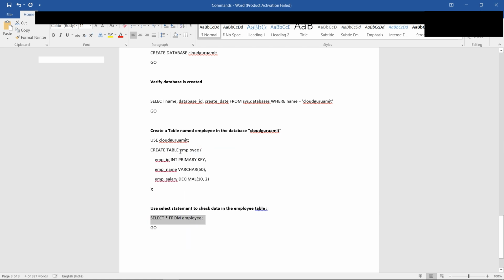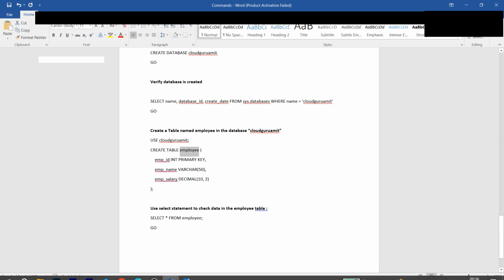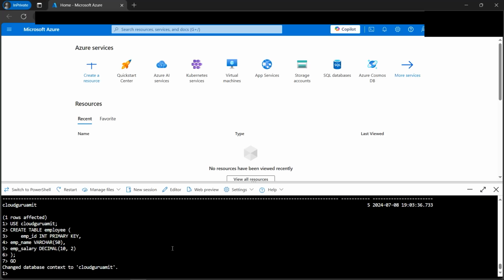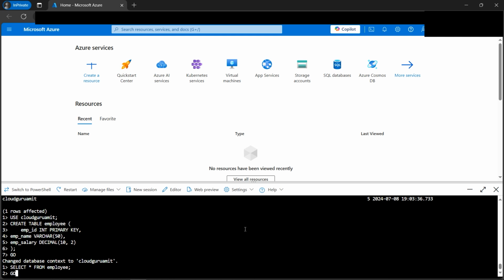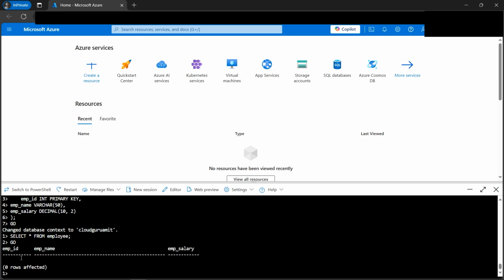So let's check whether our table got created or not by firing one simple select star from the table name. We have created the table name as employee. Here if we look, the name is employee, right? So select star from employee should technically be the blank table, right? So let's type go and check. Yeah, this is the blank table, right?